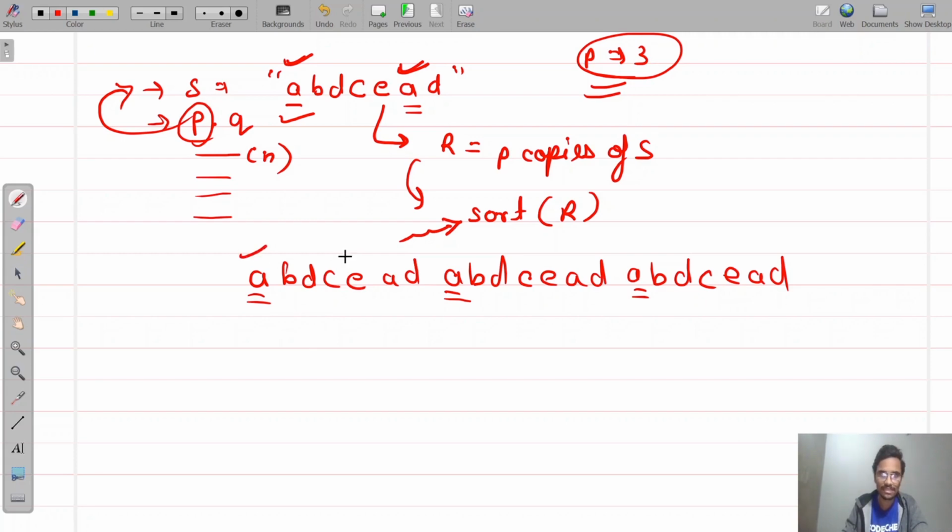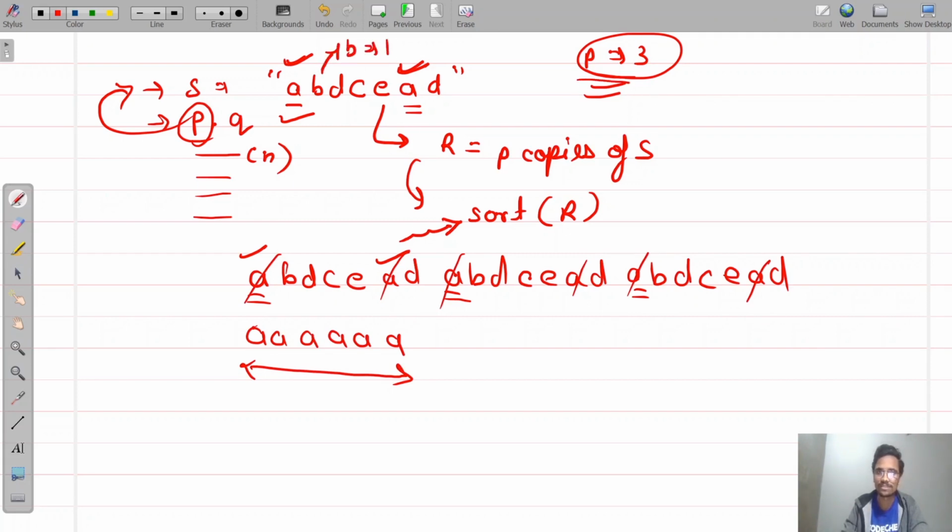As we can see, there are 2 A's in this string, so there will be 6 A's: 1, 2, 3, 4, 5, and 6. That means 6 A's will be at the start, and B appears one time, so there will be 3 B's: first B, second B, and third B. So in the last, all the A's come at the first position, then all B's at the second position, then all C's, then all D's, and so on.